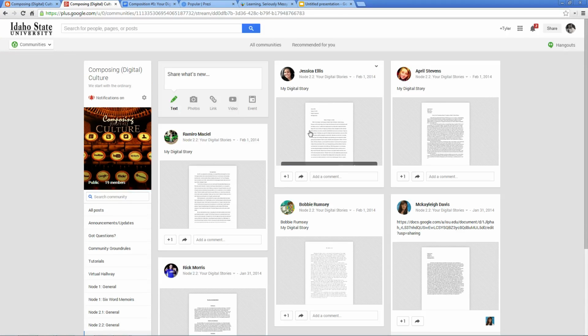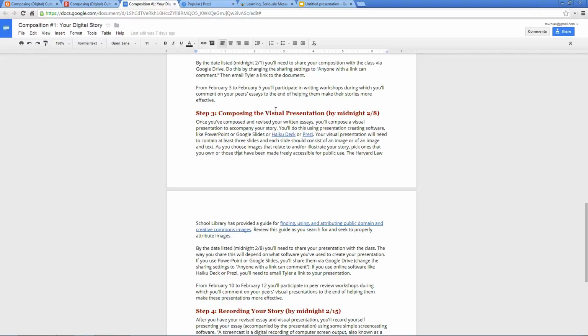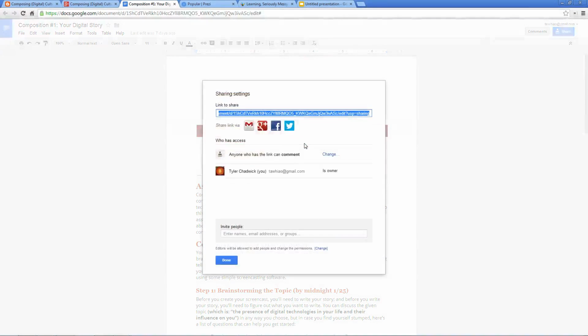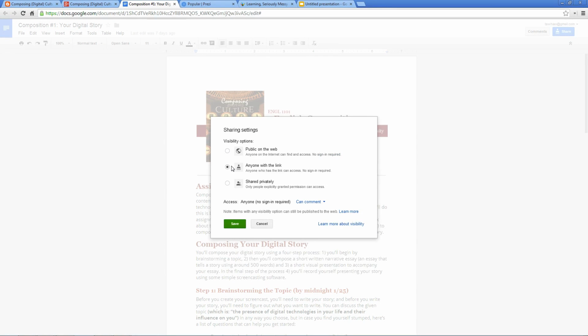And one thing that you'll need to do when you open this, or if you have not done this with your own digital story, you'll need to go in and change the commenting, or change the sharing excuse me, to anyone with the link can comment. Now there's a really simple way you can do that. Just go, for instance, up here to share, and you'll need to say anyone with the link can comment. Click change. It needs to be anyone with the link, and then change this.